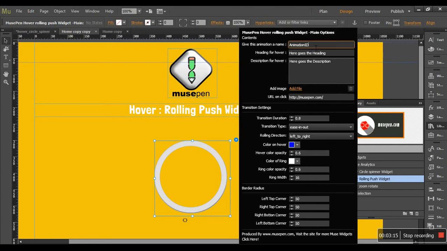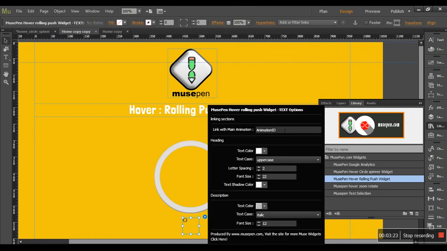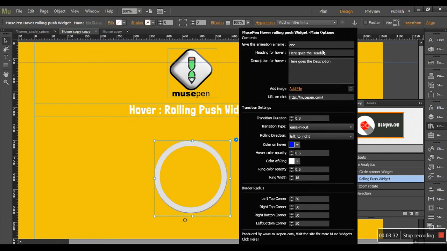For example, over here I would give it the name 1, and at the same time I would give this part also the same animation ID so that they are interlinked. Once they are linked, the next step is to give it a heading. Let's say I want to give it a heading like Muse Pen, and the description below that.